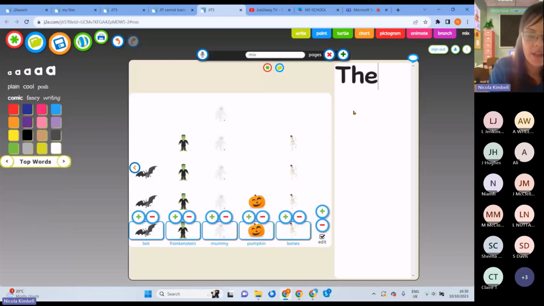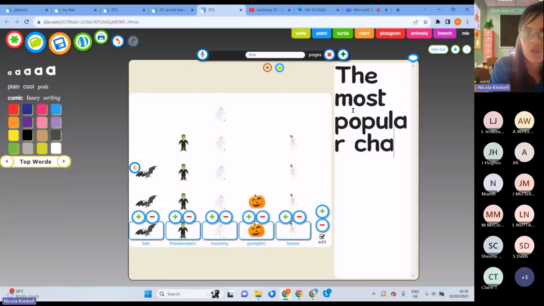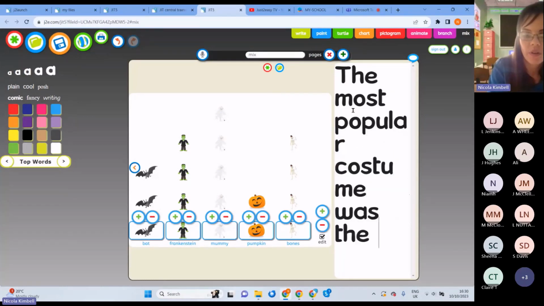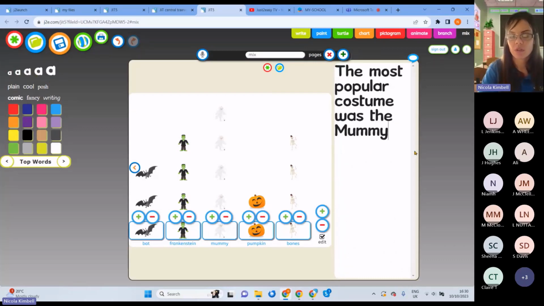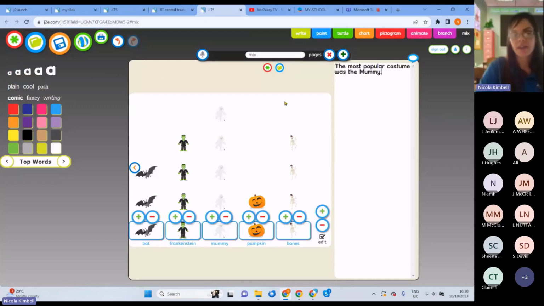So we could say the most popular costume was the mummy. Obviously that's too big, so I can change how small that writing was. And you can make it really small if they want to add lots of writing. Okay. So it's a great use of the tools.